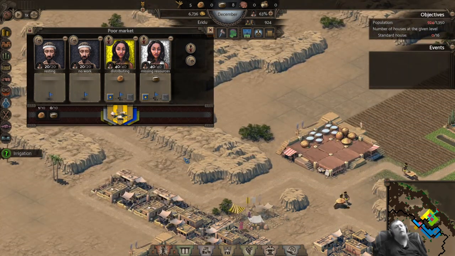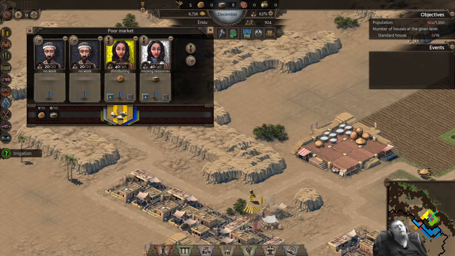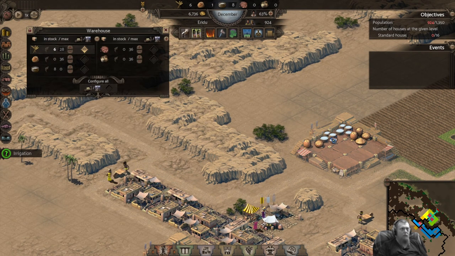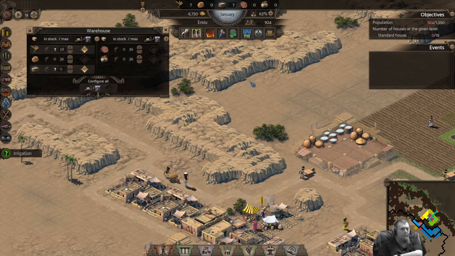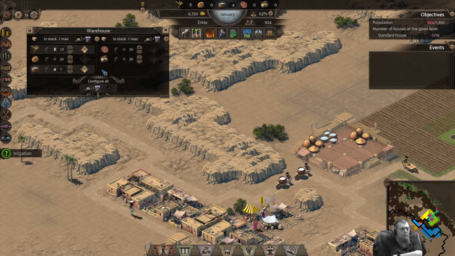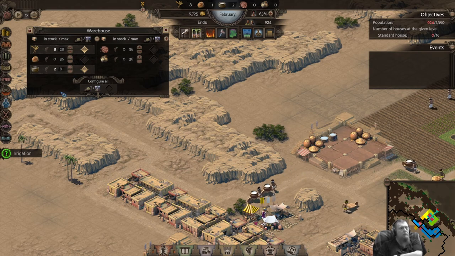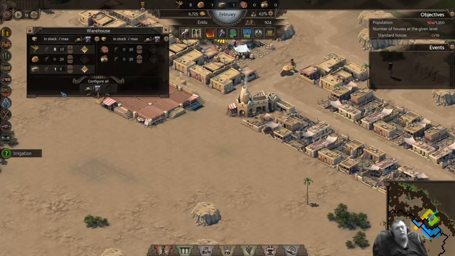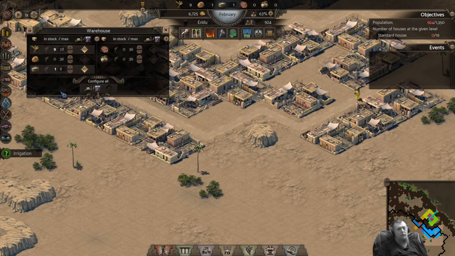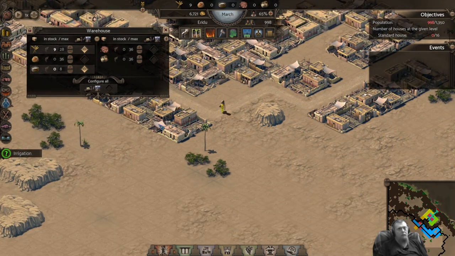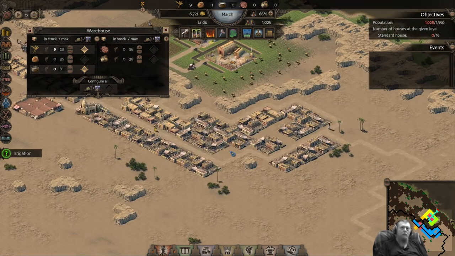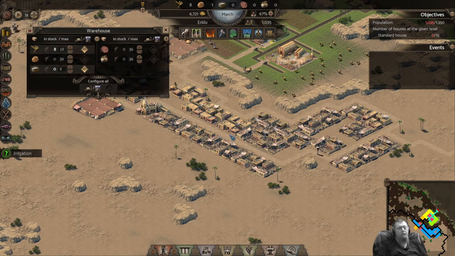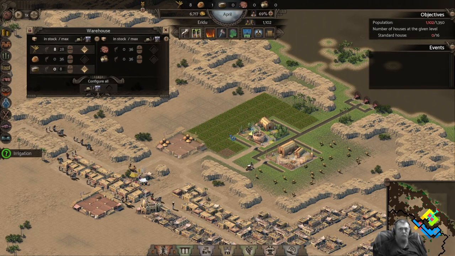And she's still missing resources. I just don't know why. There can't be any problem now, because that is right close by. Okay, so our population is fine now. We need to get them up to standard houses. Our population's going up. Let's speed up time.